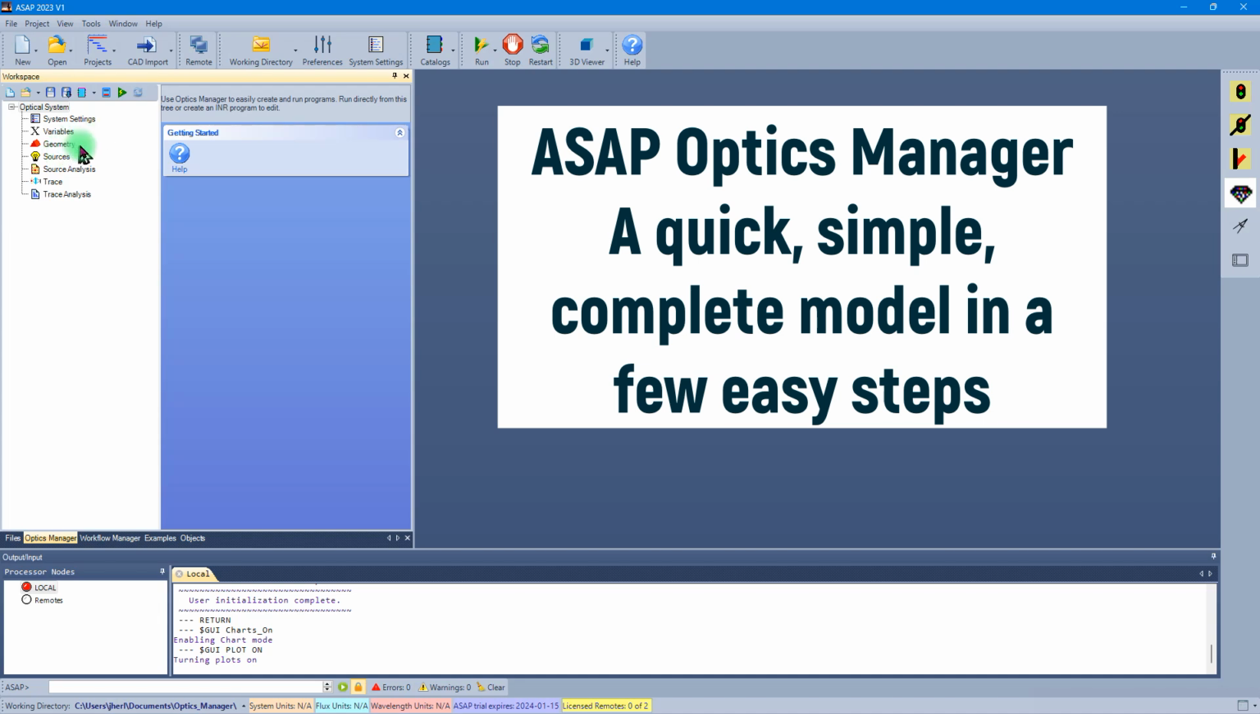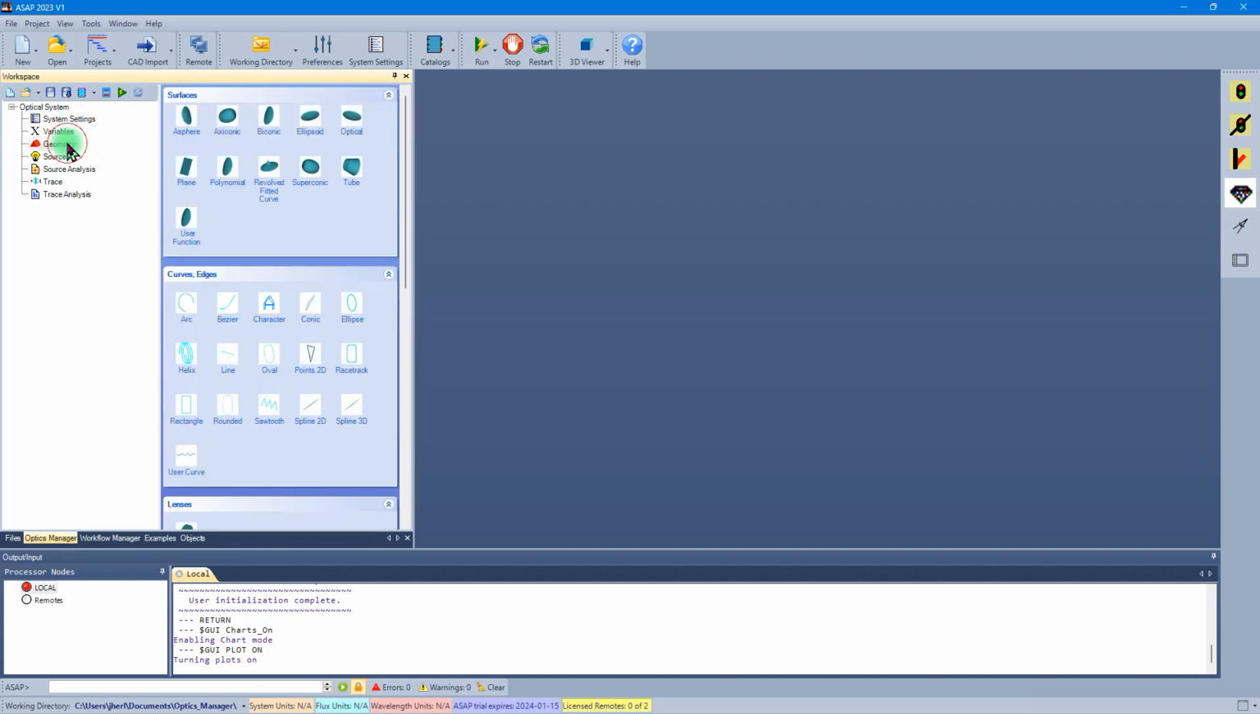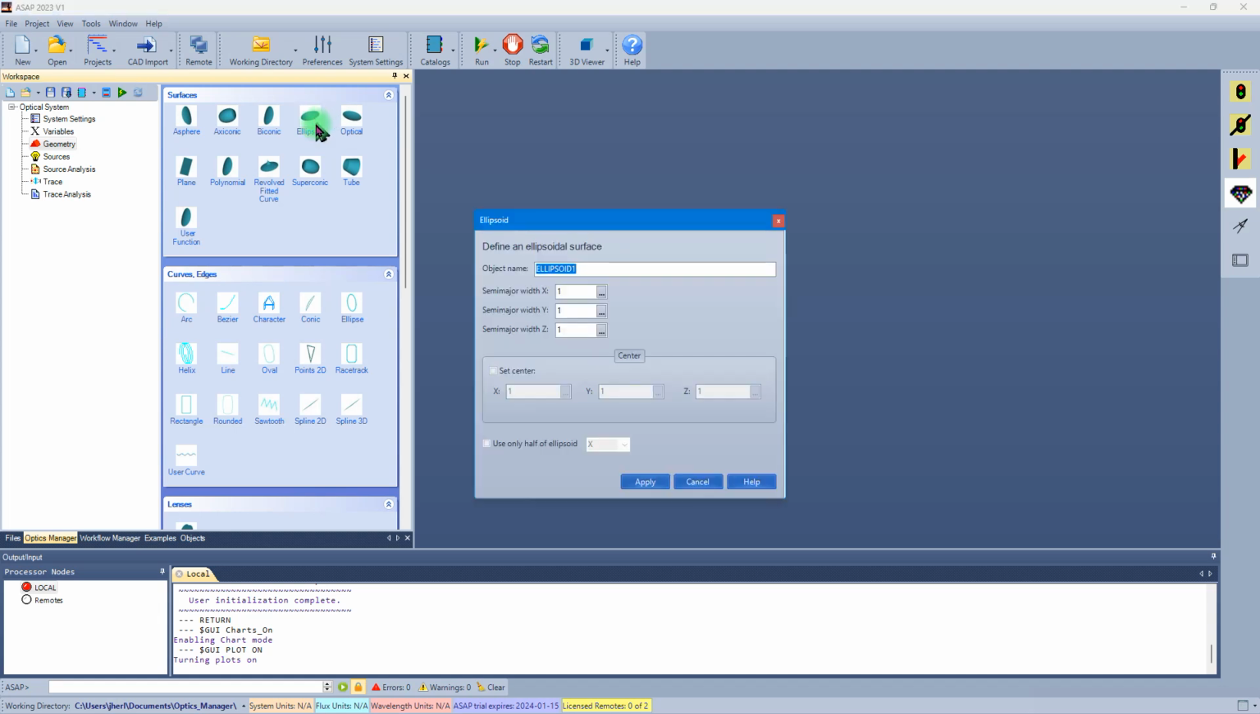So we start by creating the geometry by touching the geometry node on the Optics Manager tab. We're going to make the lens as an ellipsoid, and we're going to make it thinner in the Z direction only so that it is shaped like our notion of a lens should be shaped.